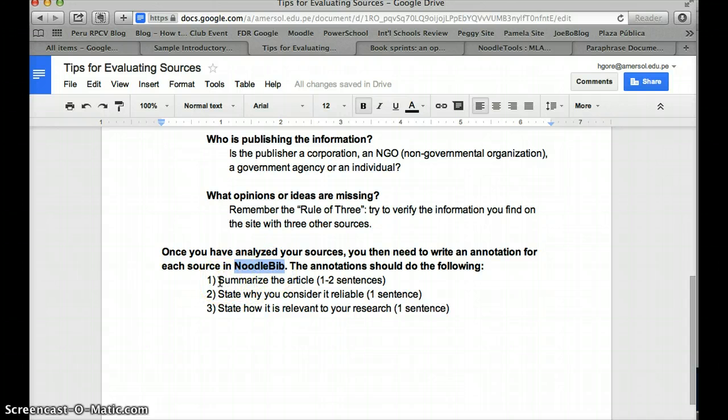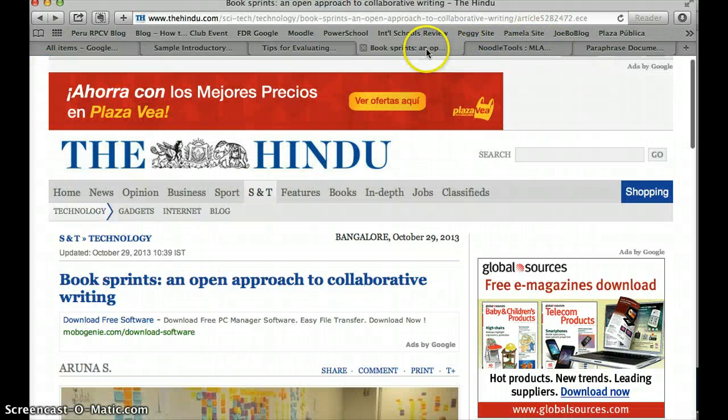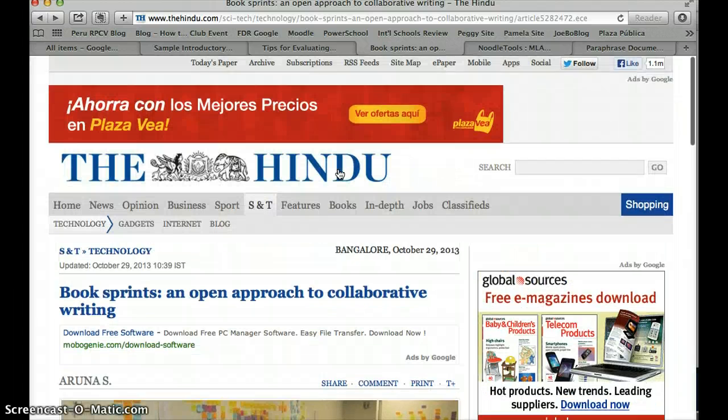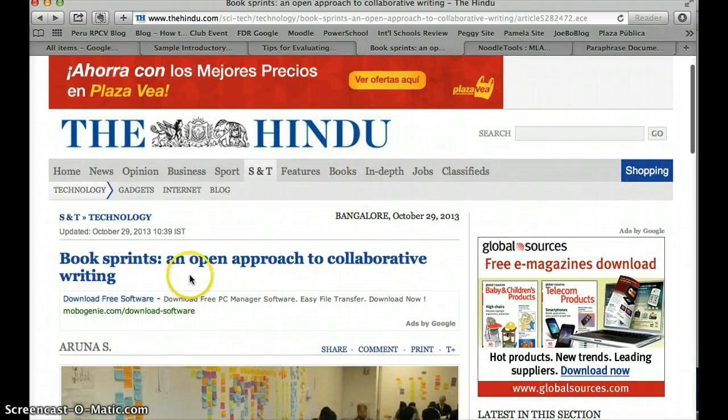And basically, in your annotation, you're going to take 1 or 2 sentences to summarize the article and briefly explain what it's about. Take 1 more sentence to state why you think it's reliable as a source. And then the final sentence, you're going to say how it relates to or is relevant to your research. All right, so let's take a look up here. This is the site that I cited for my research. It's called Book Sprints, an Open Approach to Collaborative Writing from The Hindu.